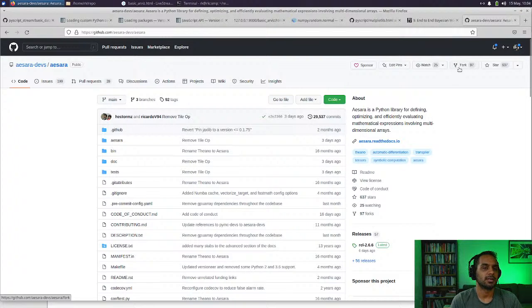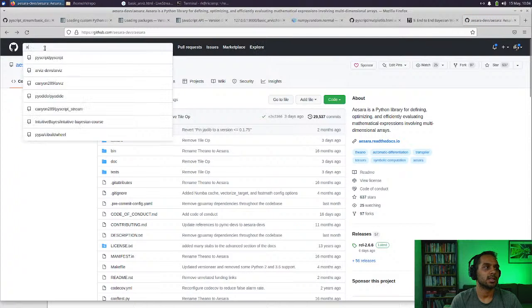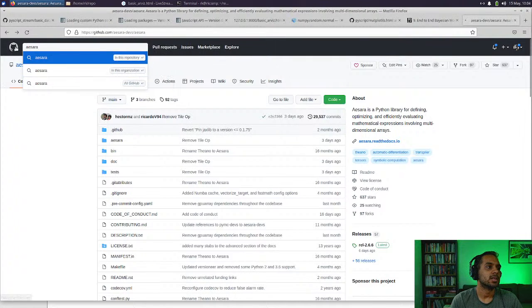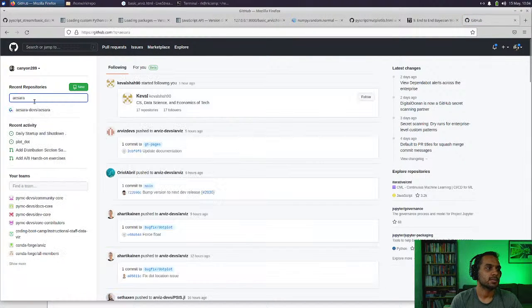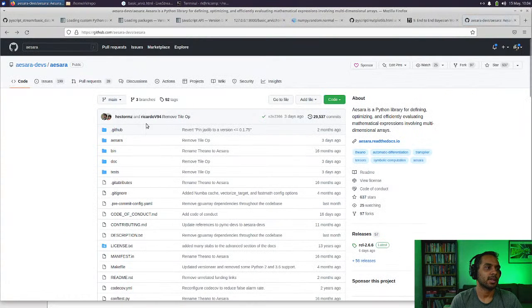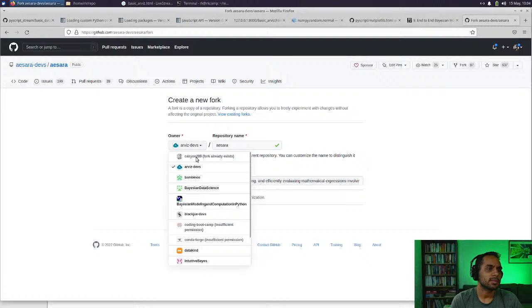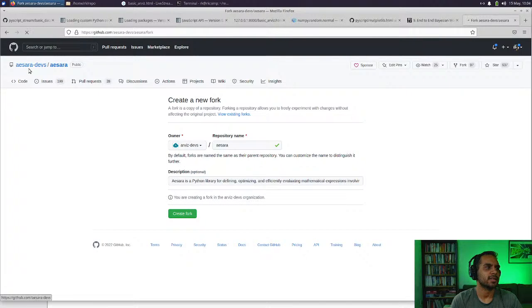Actually, let's just do it off my fork. I really should do it off my fork. Apparently, I don't have a fork of Aesara. That is also surprising to me. But let me make sure things already exist. Okay, yeah, I do.